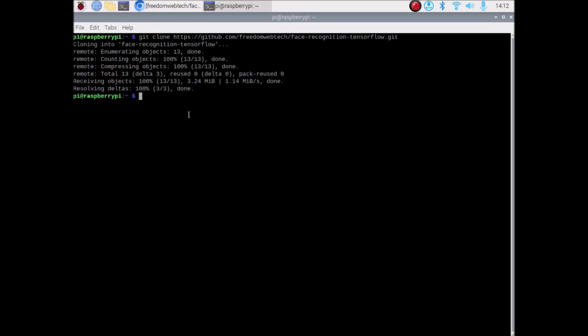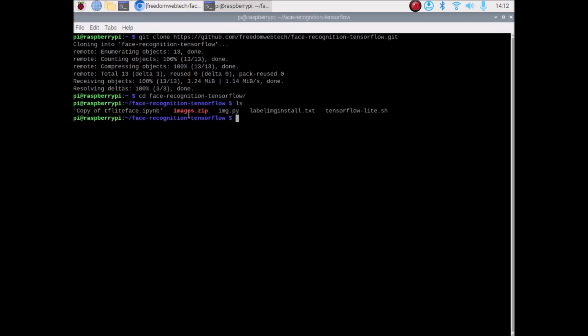Now we want to go inside the repository. Run the command cd face recognition TensorFlow, hit enter, ls command, and as you can see, this is the bash script for installing TensorFlow Lite on our Raspberry OS Bullseye 64-bit version. So we first need to give full permission to the TensorFlow Lite bash script.